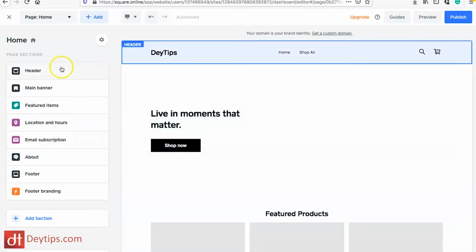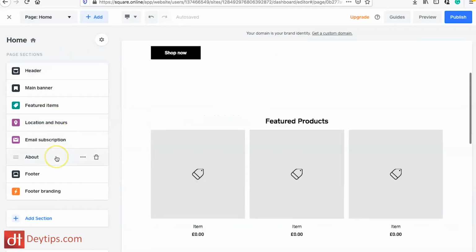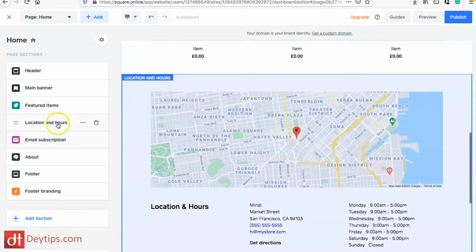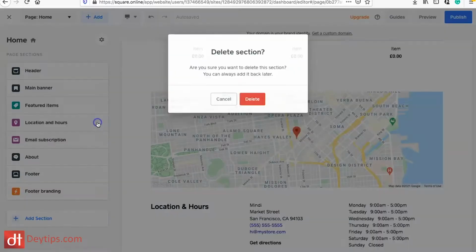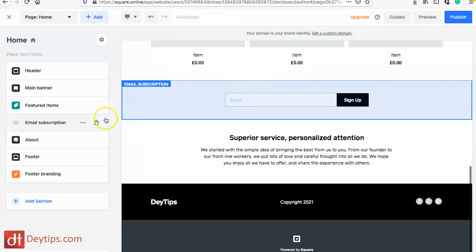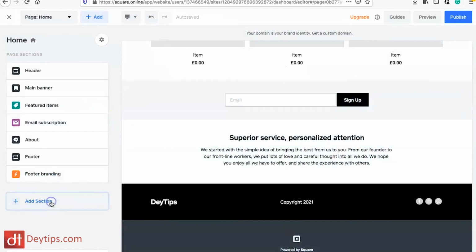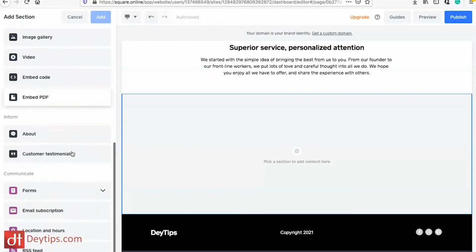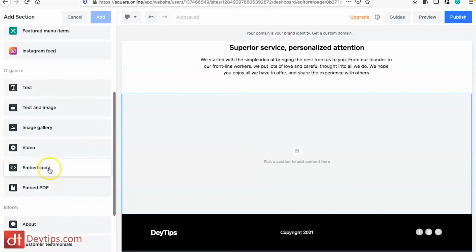Now, if you don't want an element, then you scroll over the element that you do not want. Let's say I don't want this locations section here, then I can just click on the bin button and that element will be deleted from the website. I can also add sections by clicking on add section, and I can add featured items, featured categories, donations, memberships, all of these different things to my site, including embed code as well.